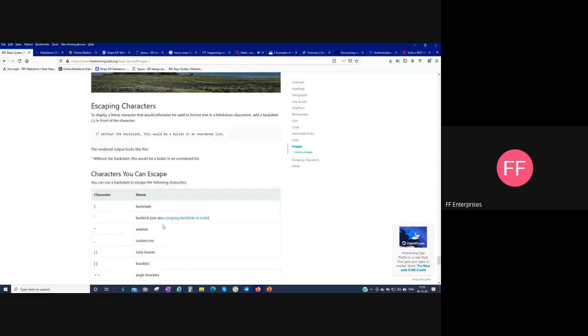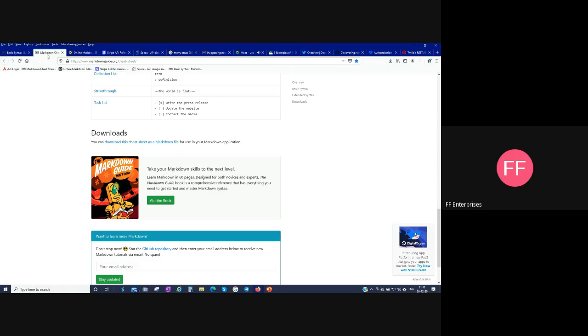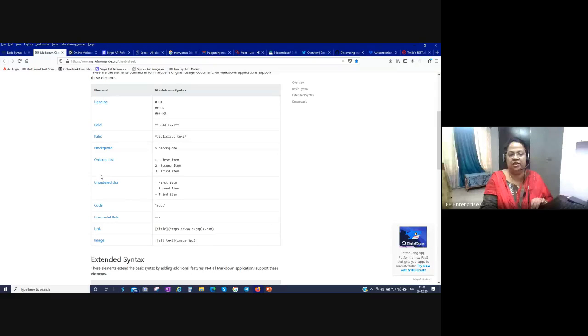So it's a simple guide that you can have a look at, and then there's, like I said, the cheat sheet. It gives you all the syntax on one page here, so you can keep that handy.